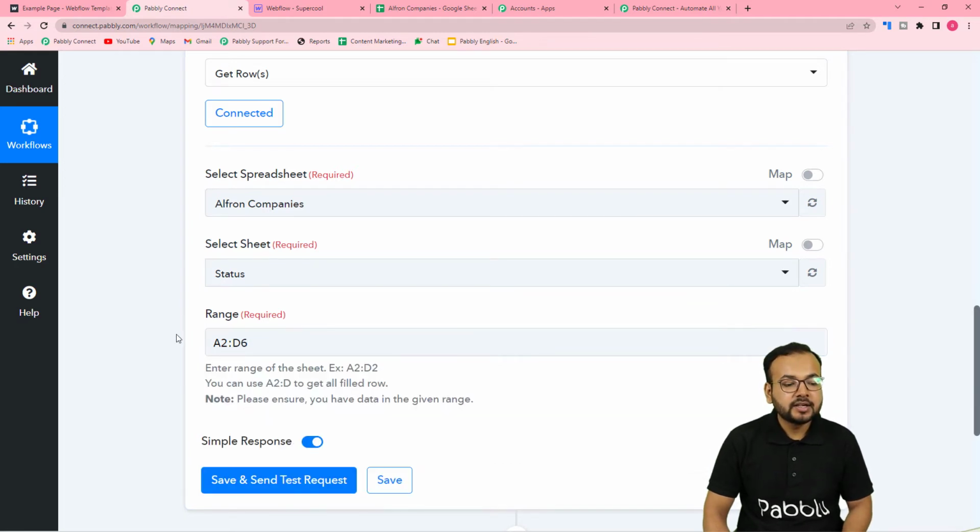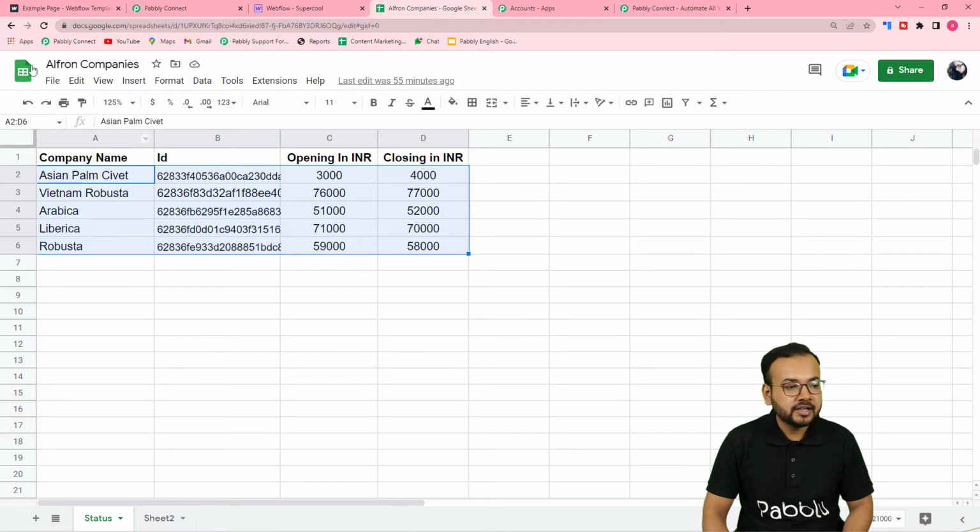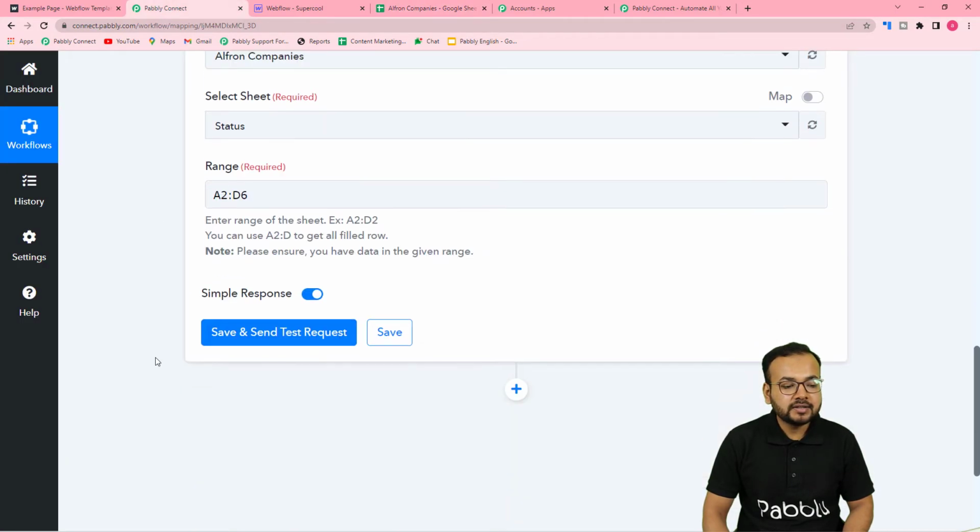D6 like this. Okay, so this is the range. This is the range of data that I have in my spreadsheet. Now here, when you click on save and send test request, it will fetch the data out from your spreadsheet and bring it here in the response section. Okay, so before fetching the data, you need to toggle this simple response button to off, and we are going to capture the data in advanced format.